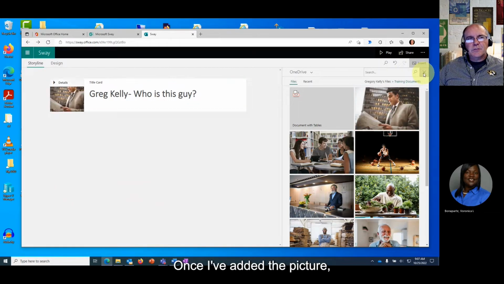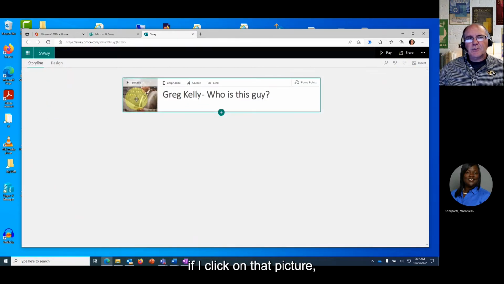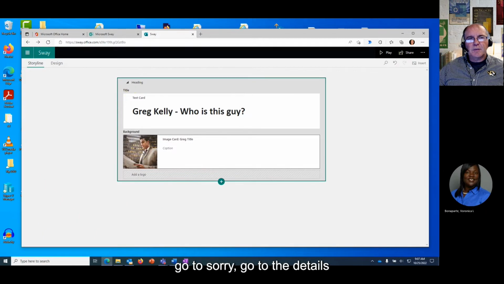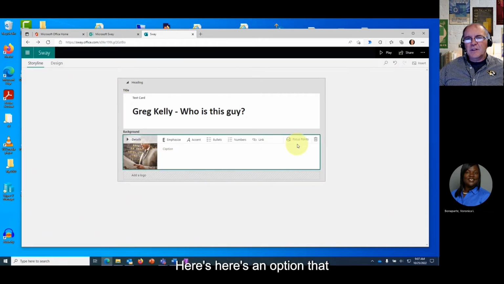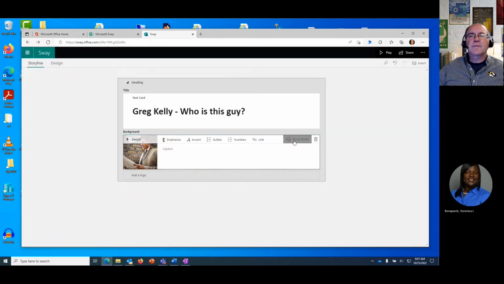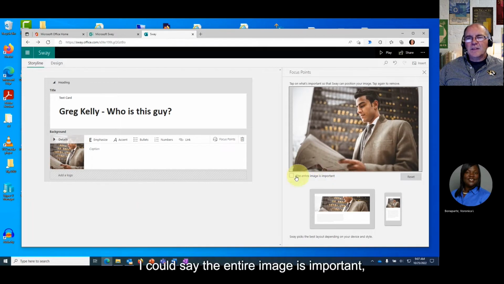Once I've added the picture, if I click on that picture, go to the details of that picture and click on it. Here's an option that says focal points, and I can add a caption to the picture, but I just want to do the focus point. I could say the entire image is important, but I just kind of want them to see me.